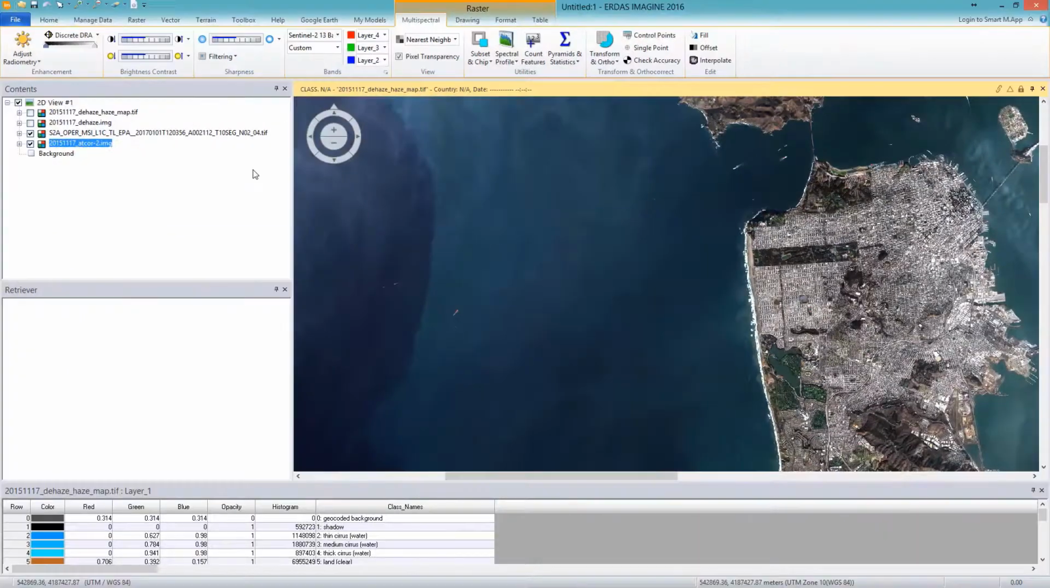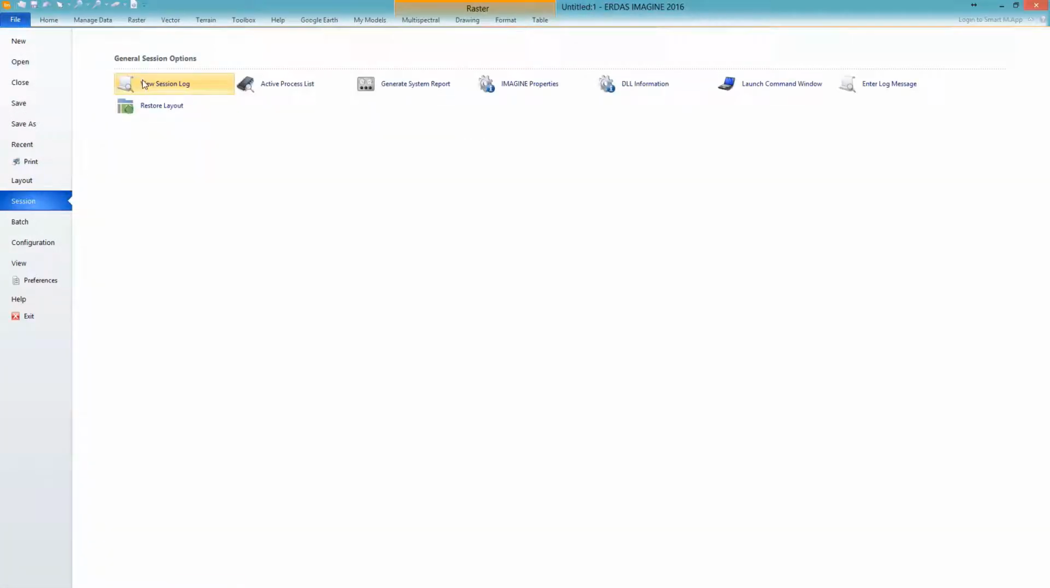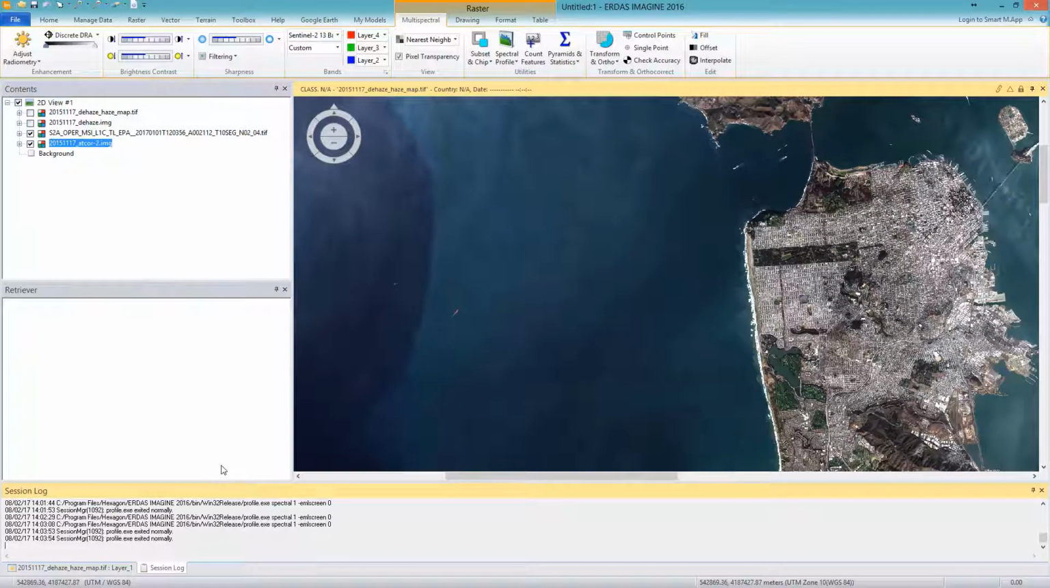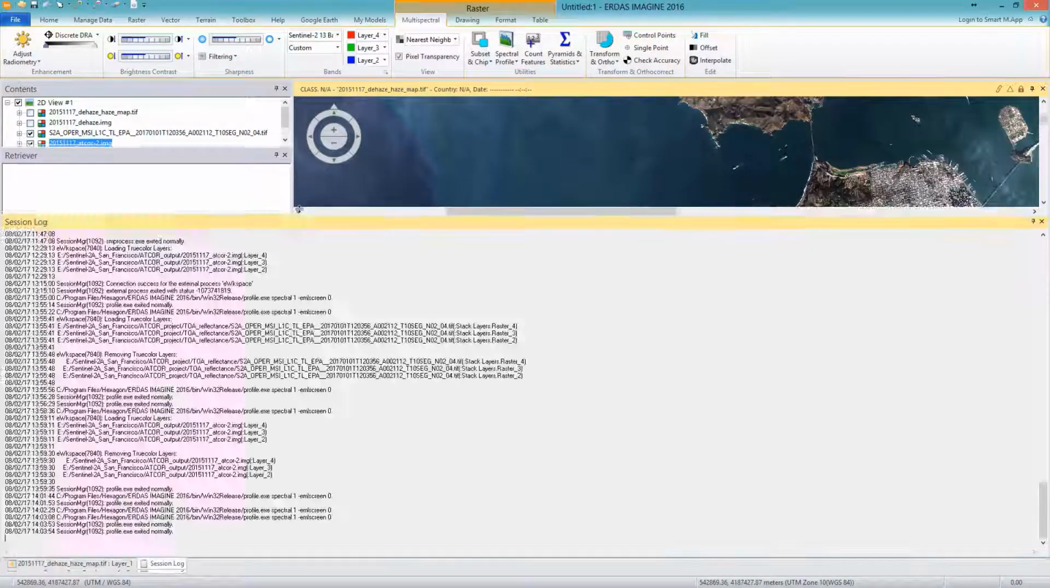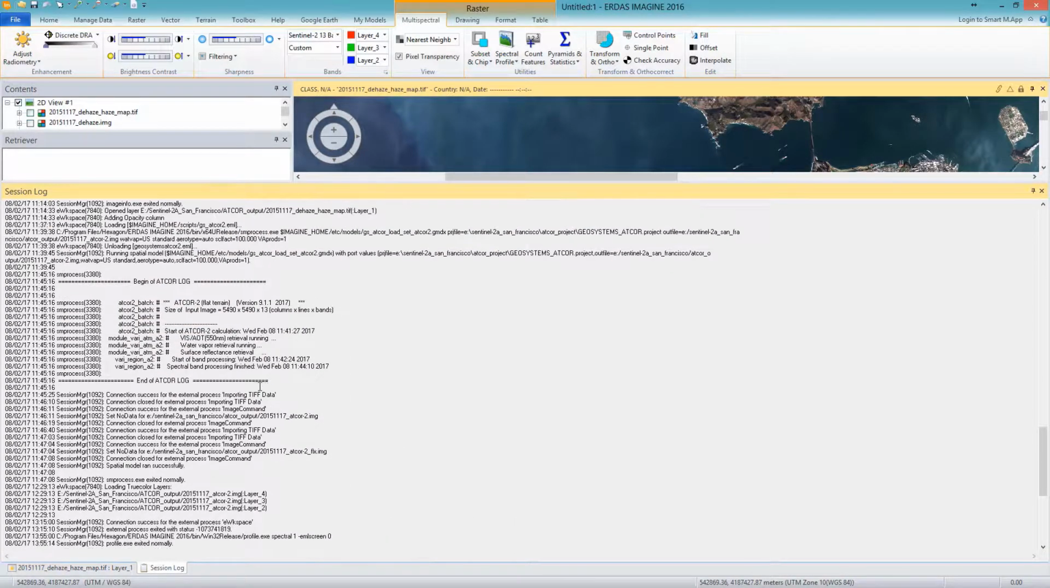Also pretty important and informative, the Imagine session log. To access it, in Imagine go to File, Session, and open the log via the View Session Log button. It lists the single steps which have taken place or which actually happen live, if you keep this window open during processing.